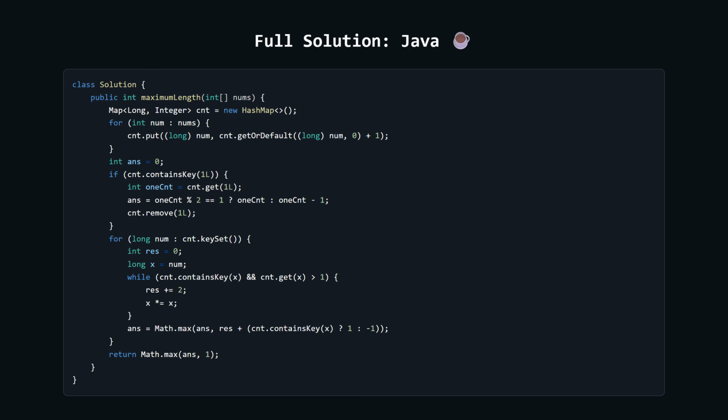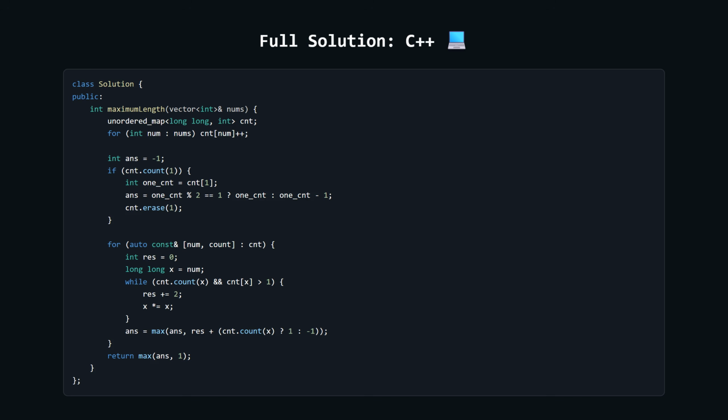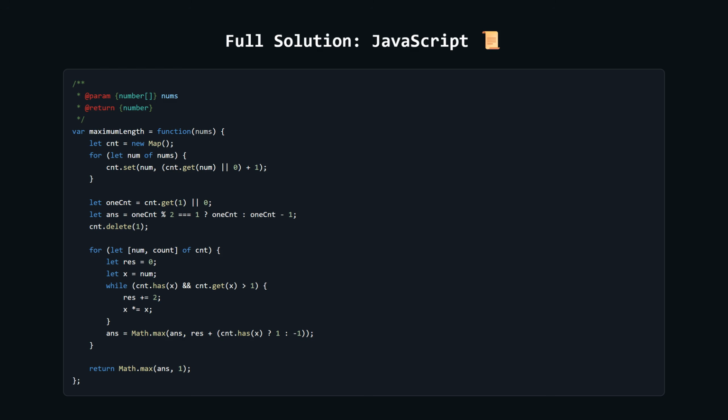Here is the full solution in Java. Next up, here is the C++ version. And finally, here is the solution in JavaScript.